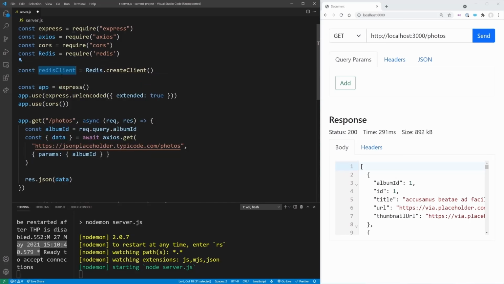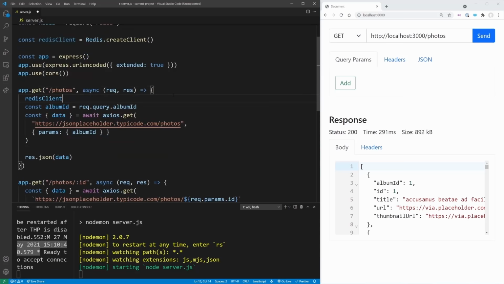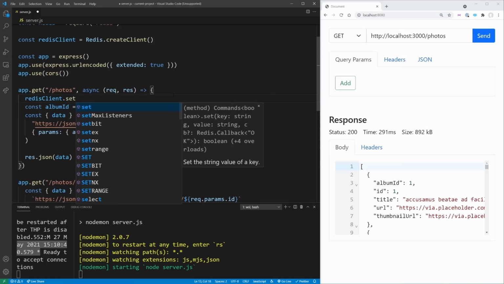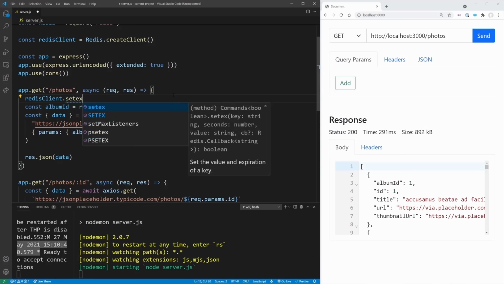Now, in order to use this Redis client, you're going to use it just like you would use normal Redis. So if we come down here, we can say redisClient.set. That's going to allow us to set. Or we can say setex, and that's going to allow us to set with an expiration time. Every command I just taught you in Redis is going to be used on this Redis client here.